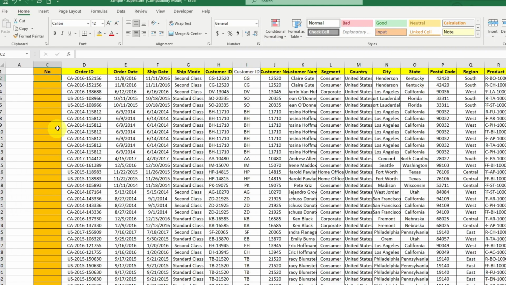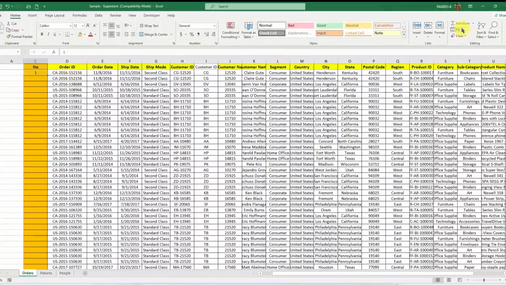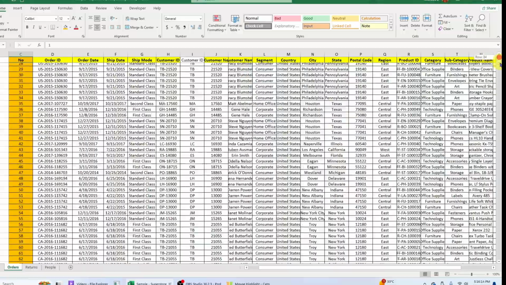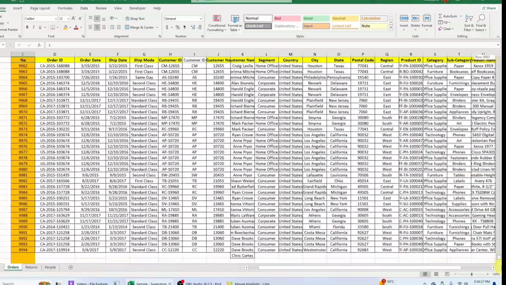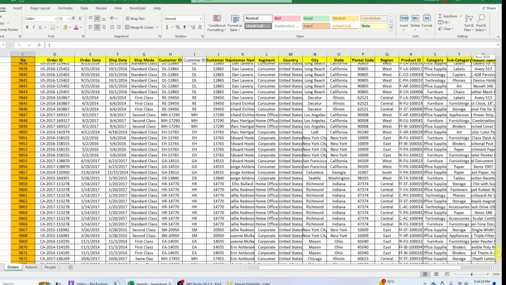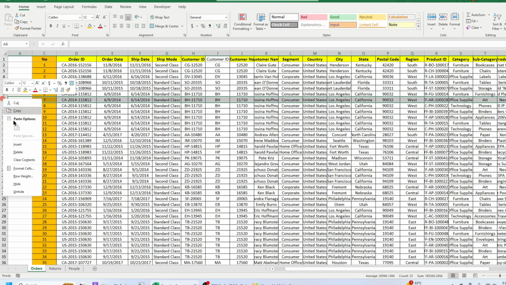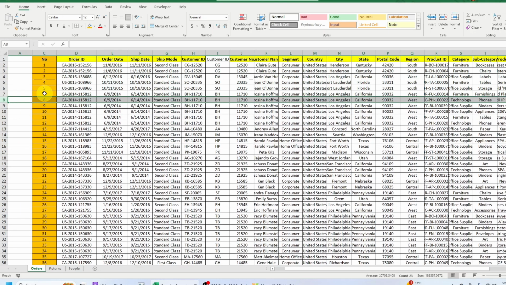Second method is to apply through series. For that, you need to select the first cell, type 1, then select the same cell, go to fill, click series, then select the column, then type the last row number, which is 9994. Click OK. You can see the number sequence has been automatically applied over here. Again, similar to the previous method, the problem with this method is if you delete, it cannot be automatically applied, which means you'll always have this issue of errors.